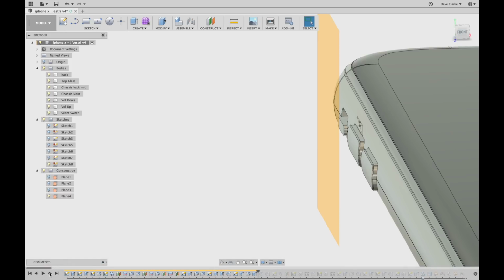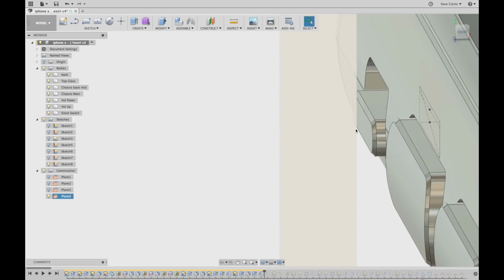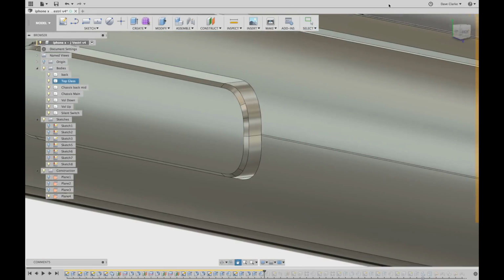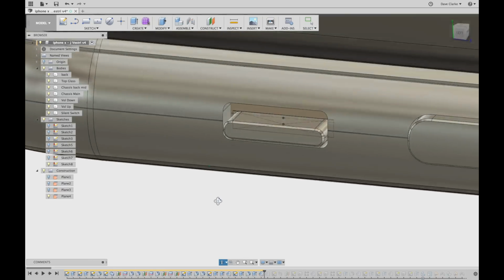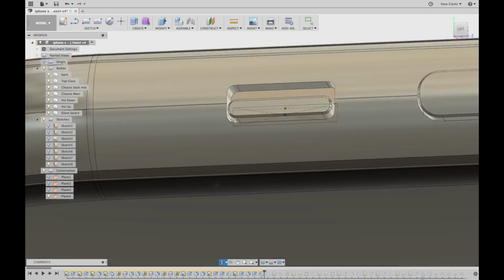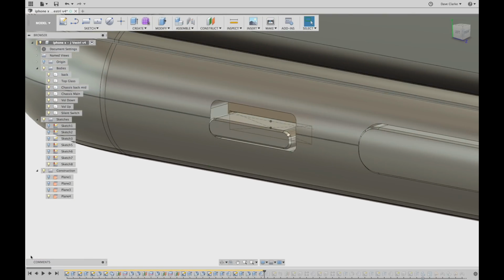I'm fine with that. And then added exactly the same 0.1 chamfer on there just to make it look a little nicer and have a little bit of a transition, a little bit of a highlight and that sort of thing.